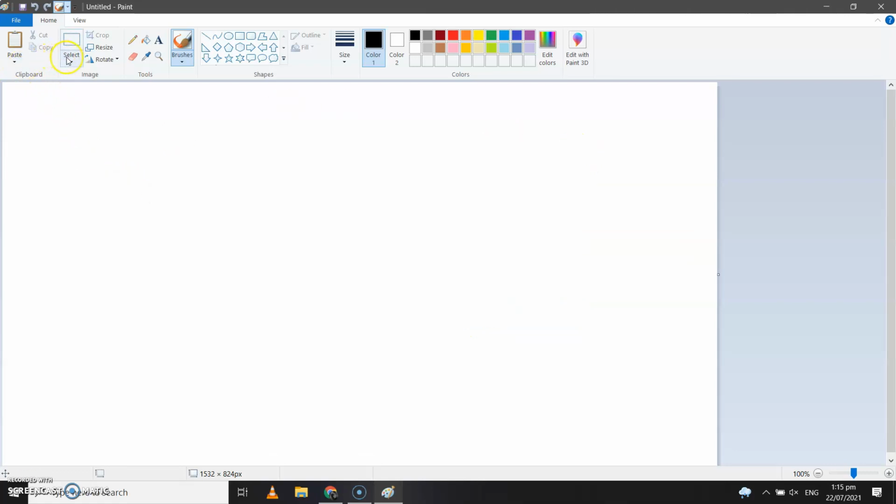Then we have select tool over here. When we click on the select tool, you have two options, that is rectangular selection and free form selection. So you can select any tool from here. We can resize, we can rotate, we can cut, we can copy, we can paste, and you have different shapes also over here. See, there are so many different shapes that you can use. Now let's see how to do it.